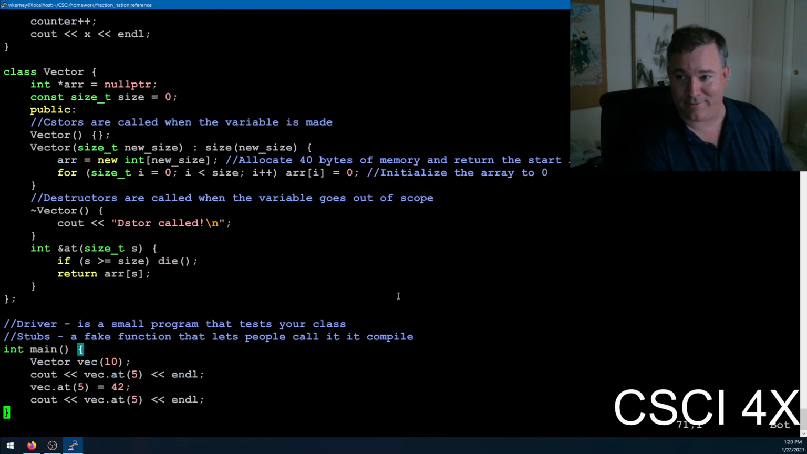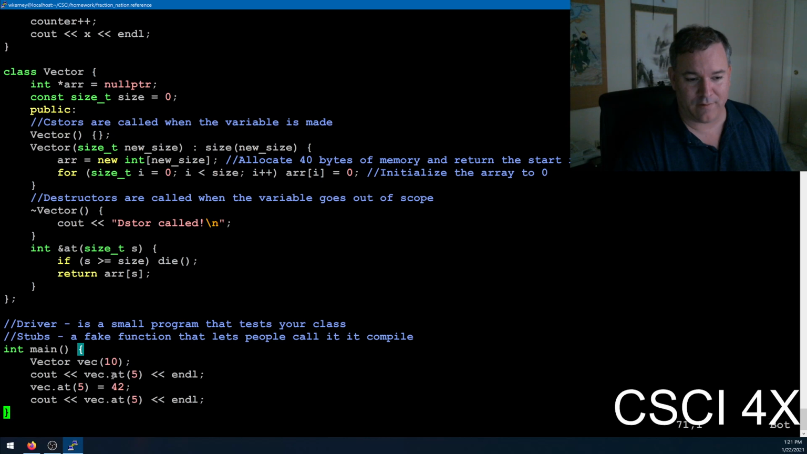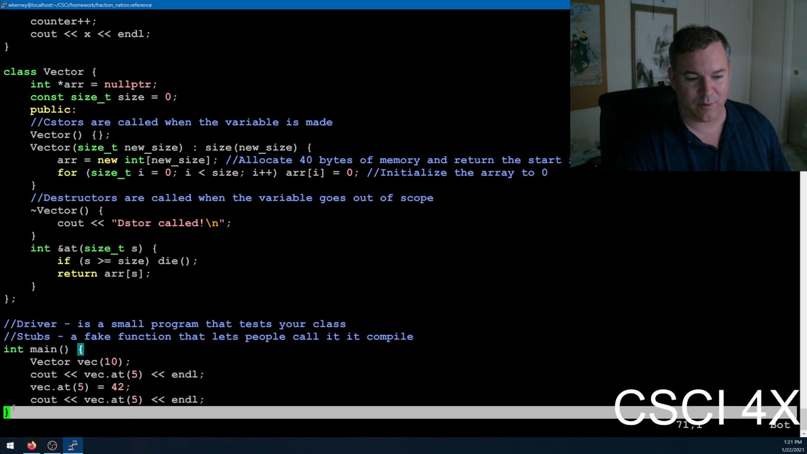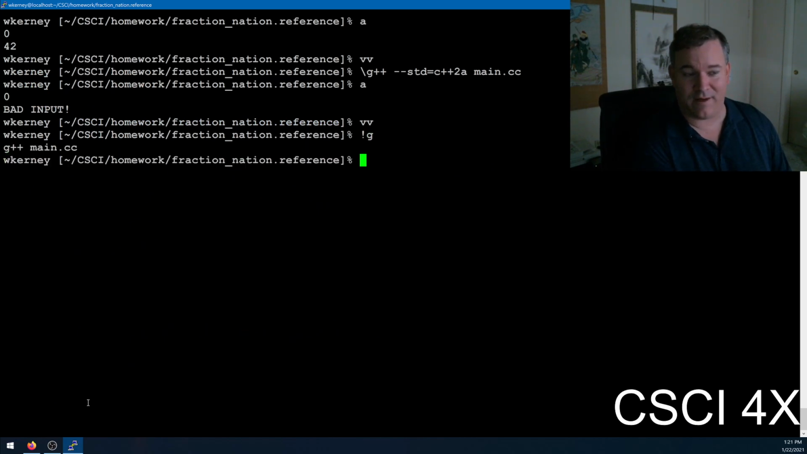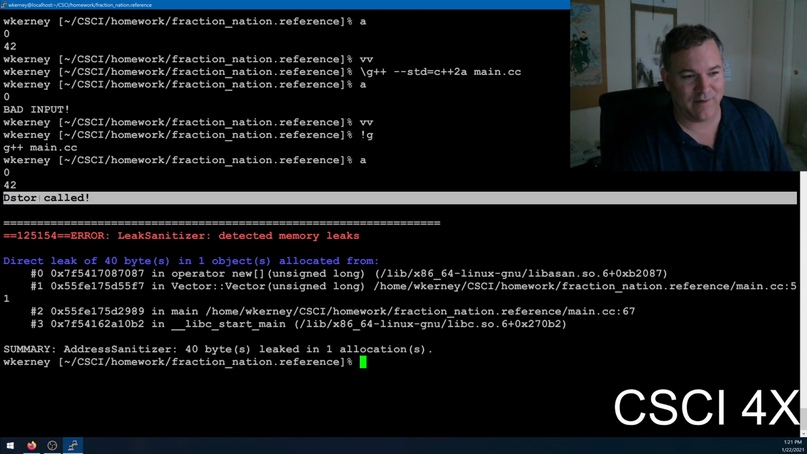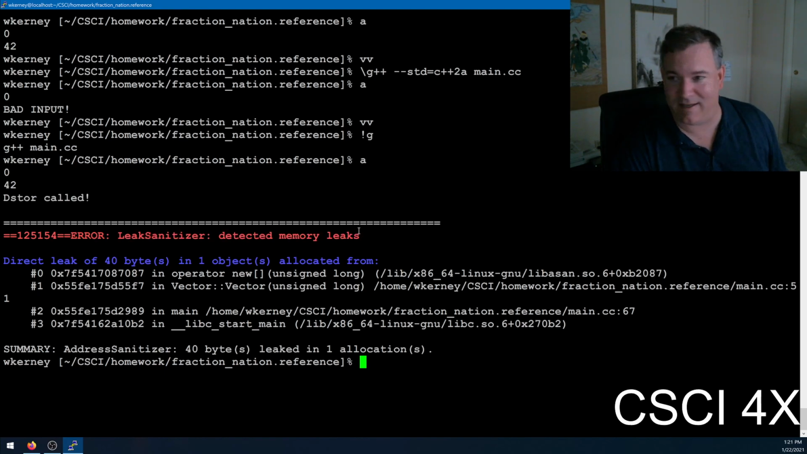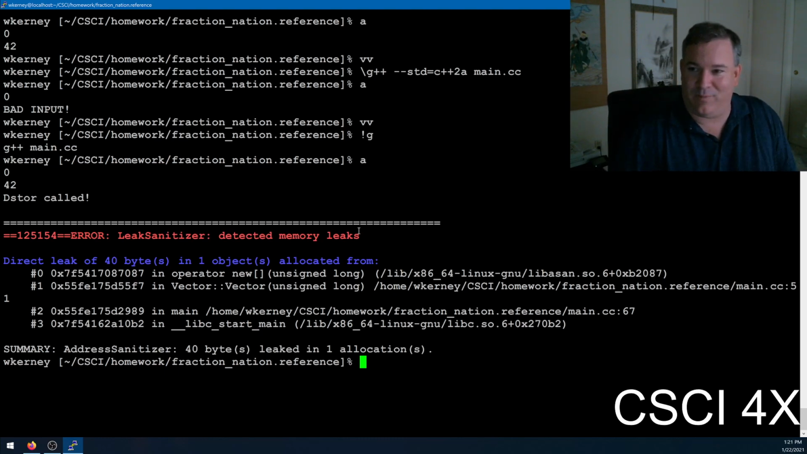So right now, it's just going to print "Destructor called." It's still going to leak memory. And so, when does a variable go out of scope? Well, when it hits the closing curly brace, right? This is where the constructor is going to get called, and the destructor is going to get called here. So it's going to print 0, it's going to print 42, then it's going to print "Destructor called." And then address sanitizer is going to complain at us. Leak sanitizer has detected a memory leak. You did not destroy the memory you promised. You were supposed to bring balance to the force, not destroy it.